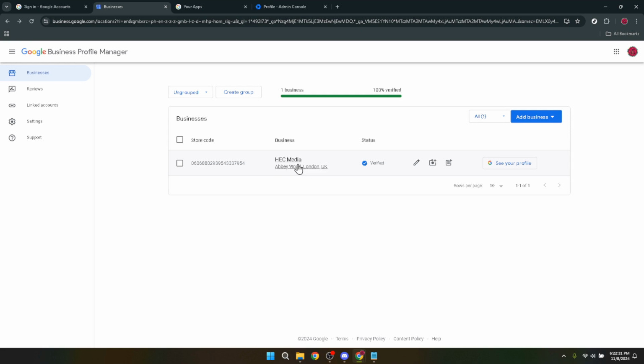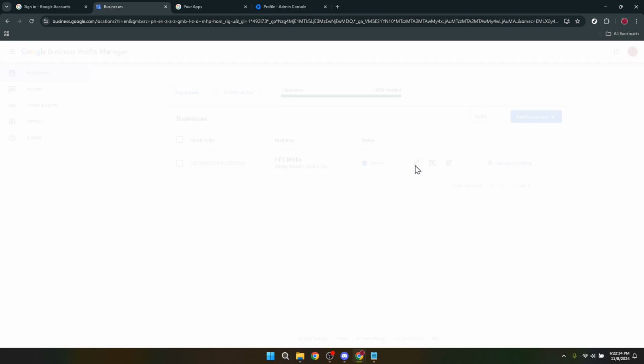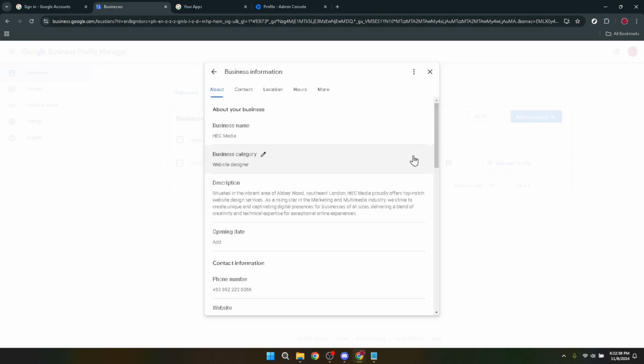Once you're viewing your business profile, look for the option to edit. This button is your pathway to making significant changes to your profile, including updating your business location. It's important to ensure that your business's physical address is correctly listed so customers can easily locate your office.